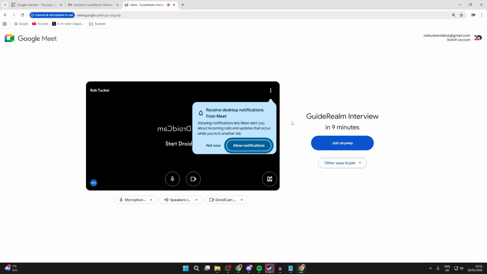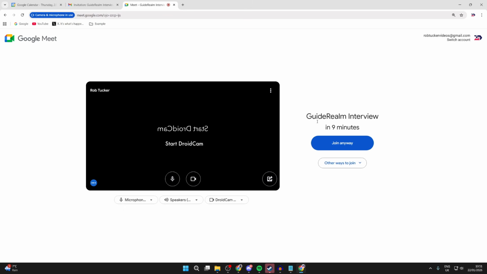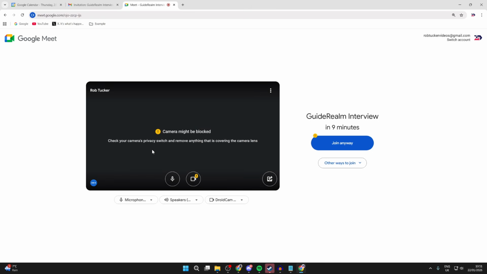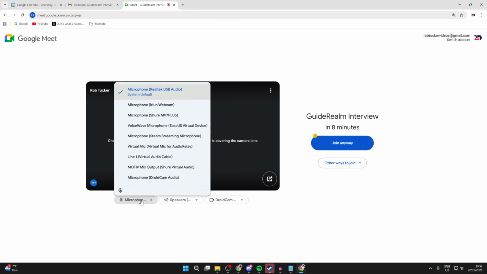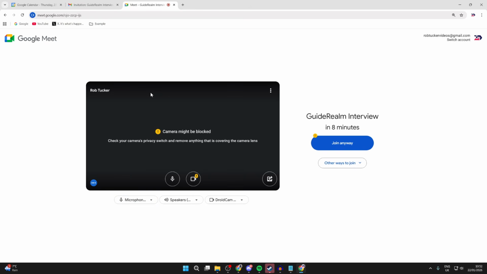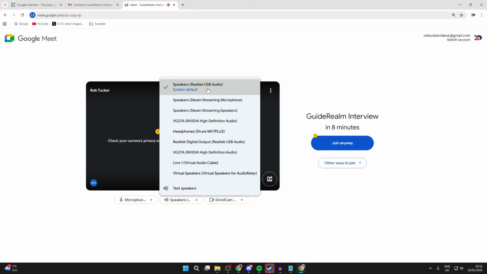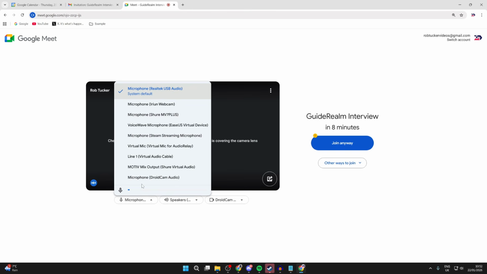In this case, we can see that it's in 9 minutes and no one else is there right now. You can see a preview of what you're going to look like here, and your microphone. Just beneath it, you can click microphone and choose the microphone you want to use. It's got the correct one selected here. Then you want to choose the output. At the moment it's using my speakers, but if you use headphones, make sure you select them there. You can test it at the bottom and you can do the same thing with the microphone as well.